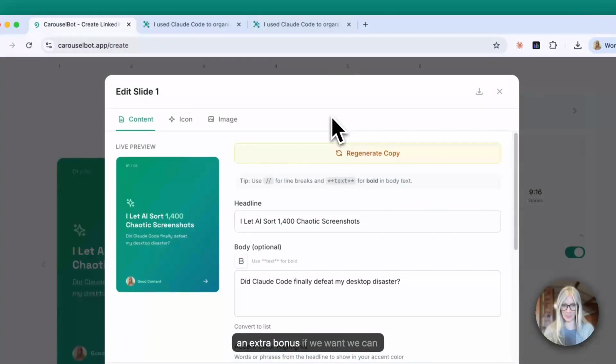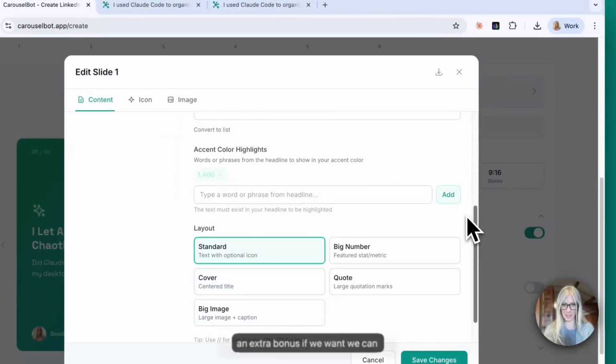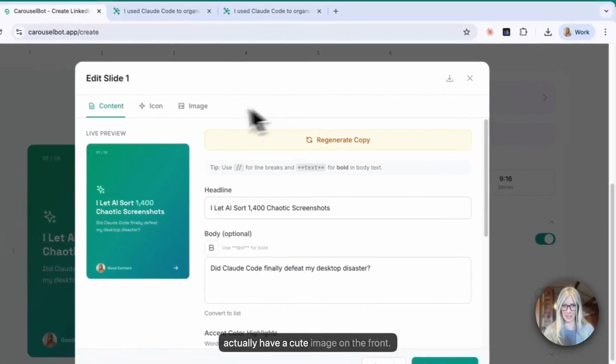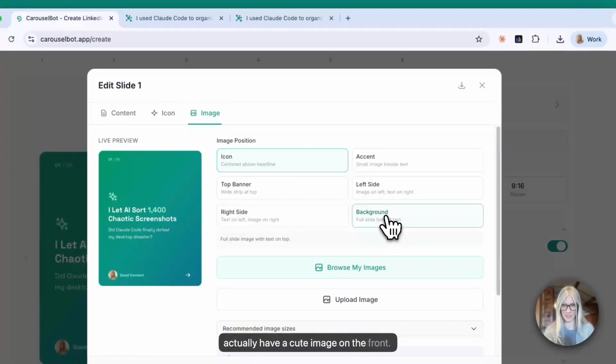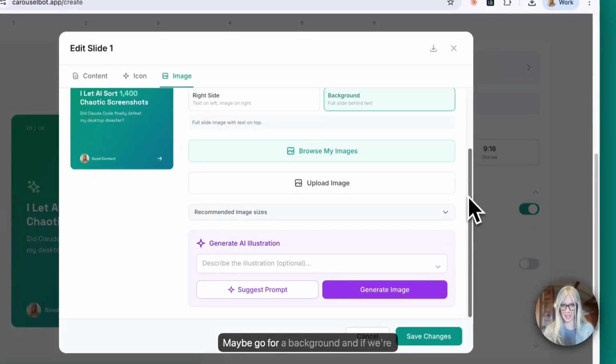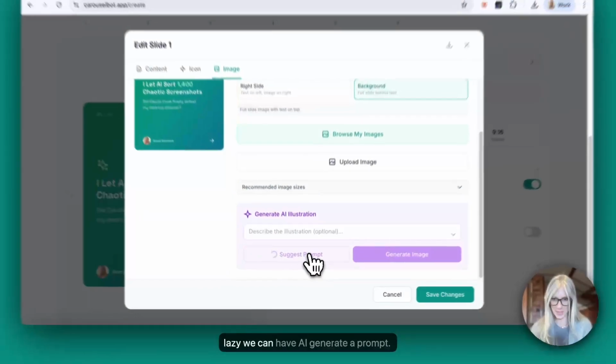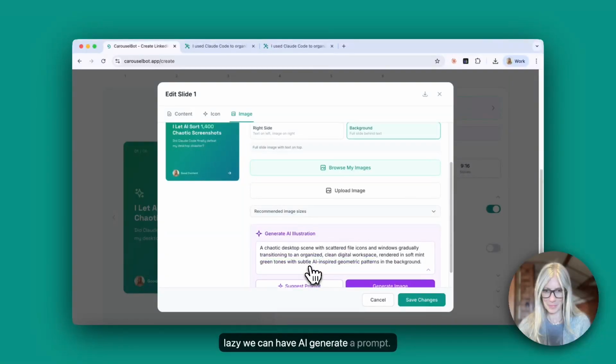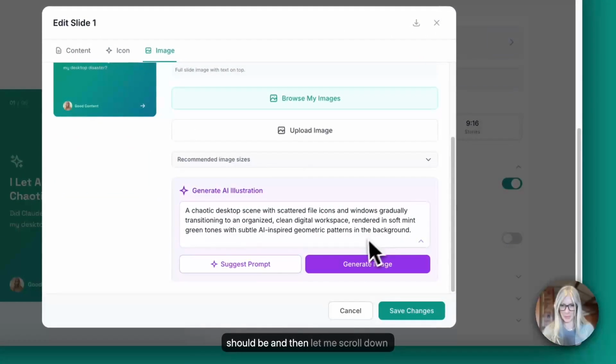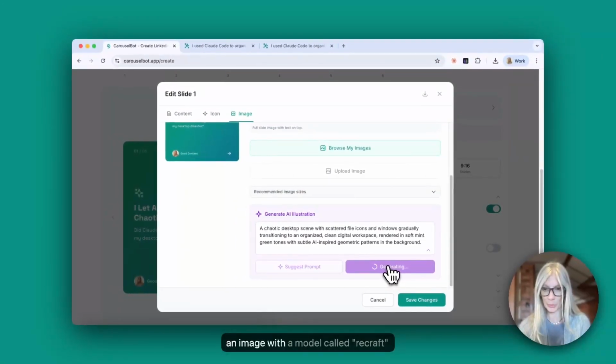As an extra bonus, if we want, we can actually have a cute image on the front. Maybe we can go for a background, and if we're lazy, we can have AI generate a prompt. So this is what Claude thinks the image should be, and then let me scroll down here, and now we are going to generate an image with a model called Recraft, which will process. This will take about maybe 15 to 20 seconds.